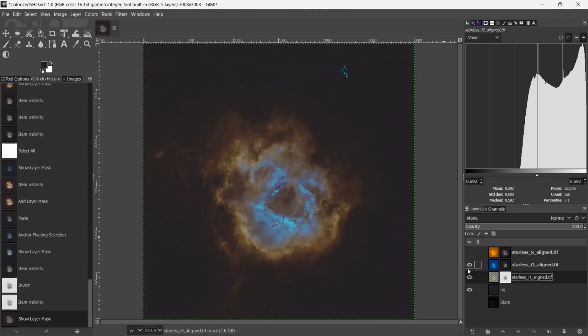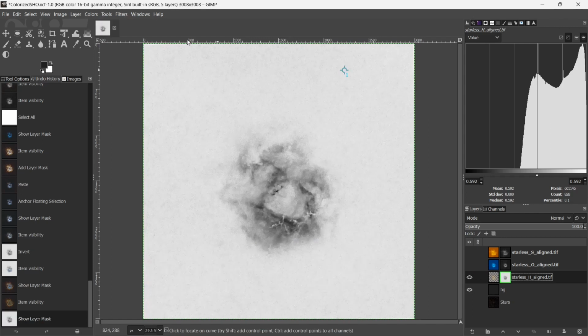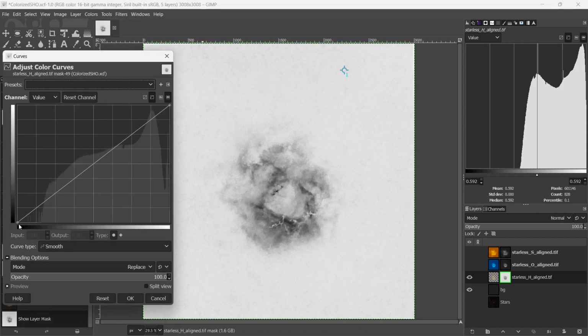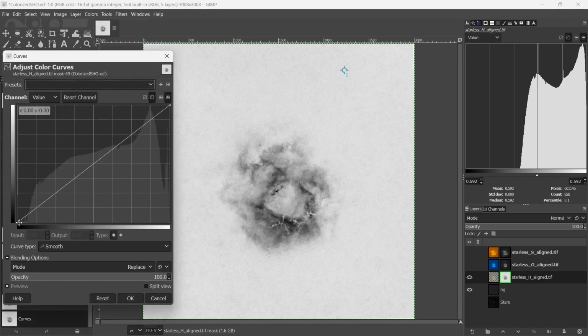Okay, but that's too much. See, we just took too much out of it. So what we want to do with this mask is make it less powerful. A good way to do that is to go like this, click OK, and then go to curves.